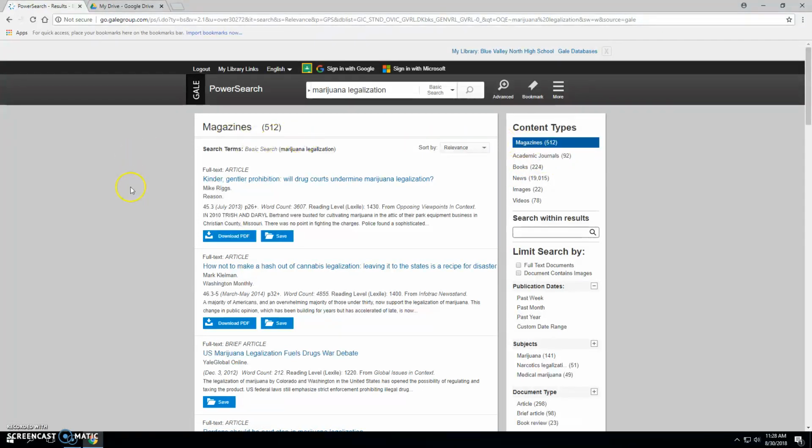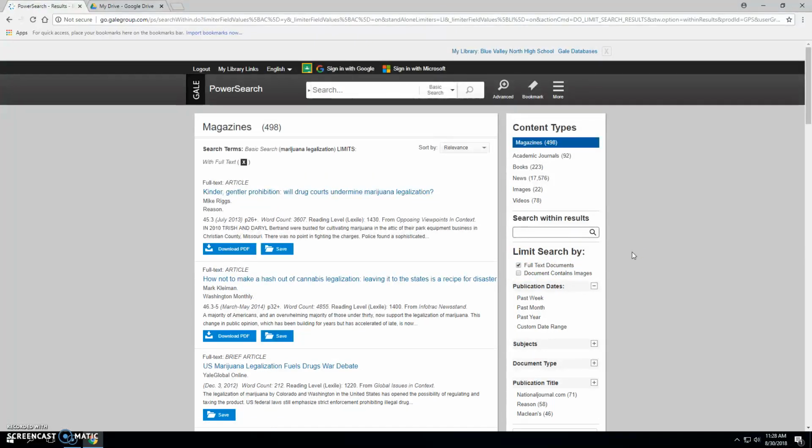Now, something that will help you every time is if you limit your search by full text documents. What that means is that you will only be allowed to see the results where you can read the whole article. Sometimes databases will put in an abstract where all you can see is a summary of the article. So by clicking full text documents, it takes that out. So that's a great place to start.